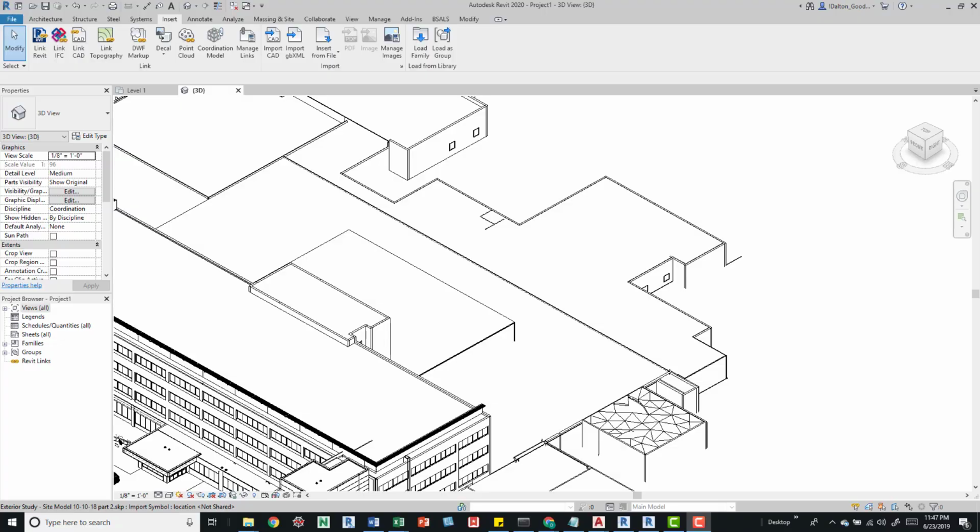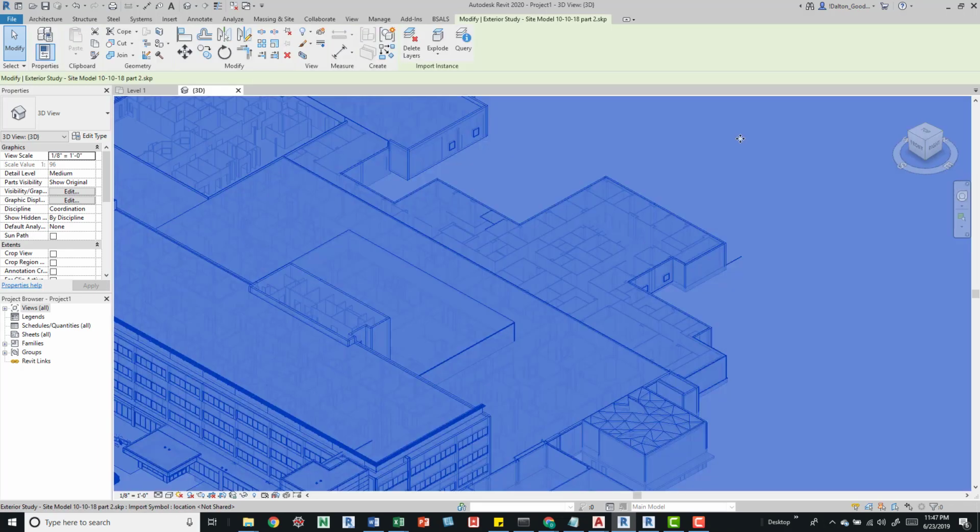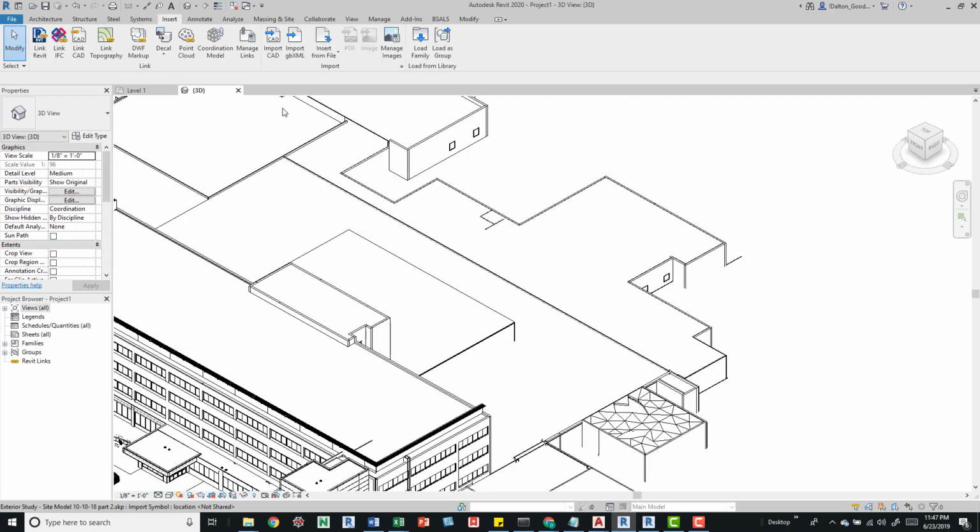Hey guys, so I wanted to talk about importing SketchUp models. So in 2020 now, in Revit 2020, you can import the updated versions of SketchUp instead of having to save it back to 2008, which really sucked, I kind of thought. Now we can bring in the 2018 version. So right now I've imported a 2018 SketchUp model.